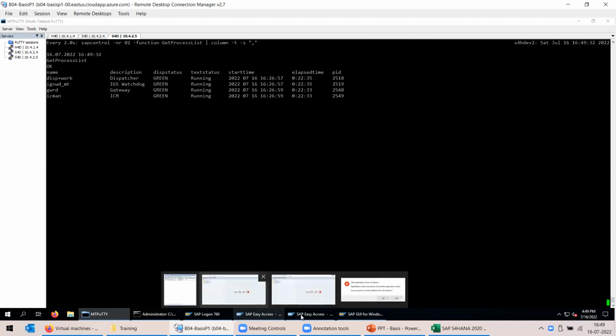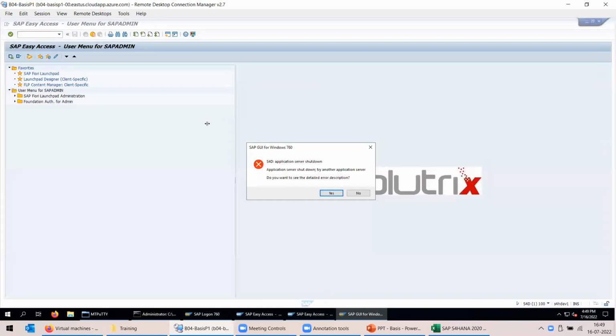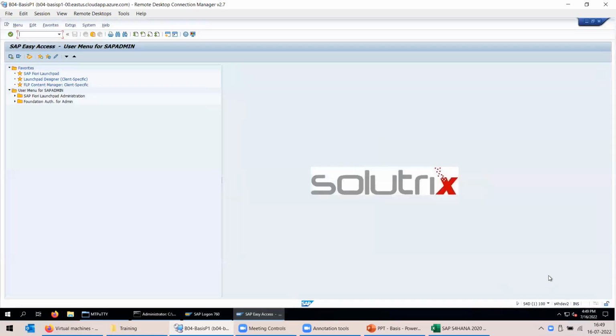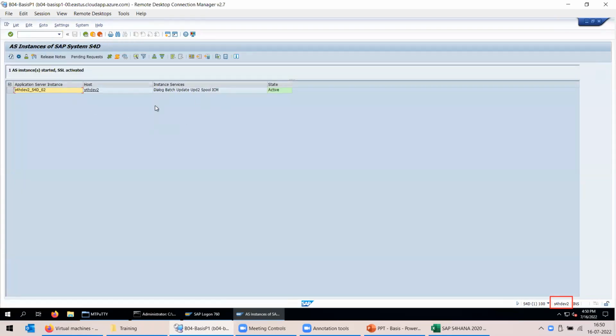Now if you see over here, the window in which I logged into my primary application server has crashed or got disconnected. You can click on no. But my session connected to instance number 2, the additional application server instance, is still active and running. Can you see here, on the bottom right, this application server S4H Dev 2 is still active. If I execute any T-code from here, SM51, I'm still able to run it. I'm still able to access the system from my additional application server.